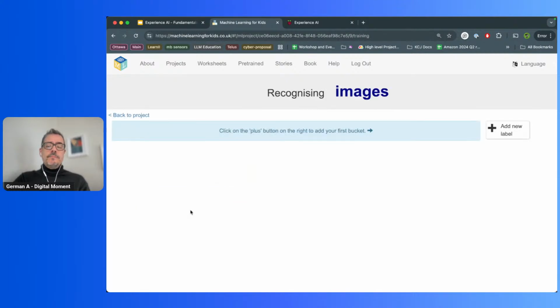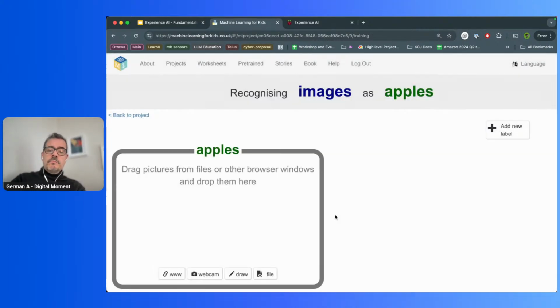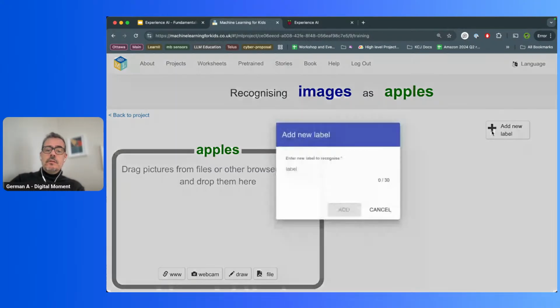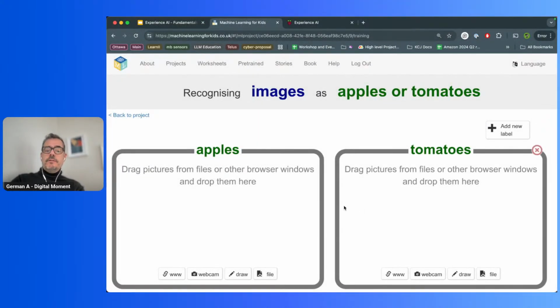I click on train, and it says, click on the plus. So we go here. We're going to add a new label. We said before that our labels are apples and tomatoes. So let's put apples. This will be one label. Then I have my box where I'm going to put different images of apples. Then I add a new label, and this is going to be tomatoes. So now I have apples and tomatoes.